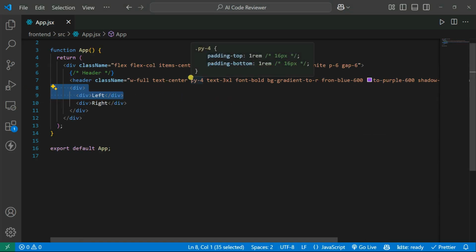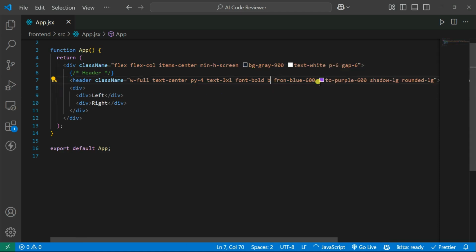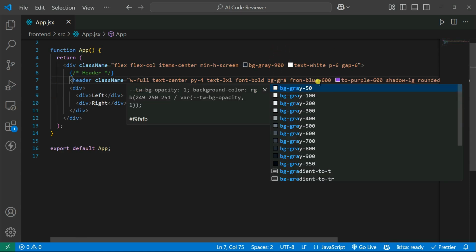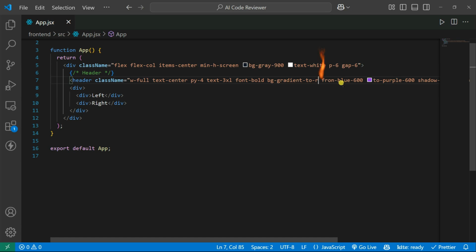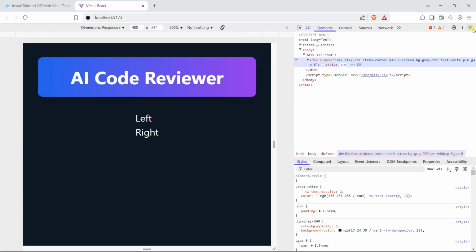Text is center and padding is nothing but the y, and text xl font bold, and to give it here, so let's give it a bg gradient to the right, and from blue it should be from blue to purple. Now it will be working, I hope so. Yeah, now it's working, you can see that.